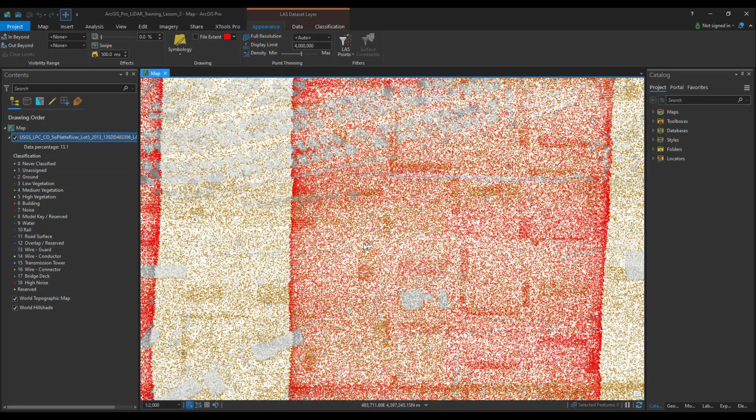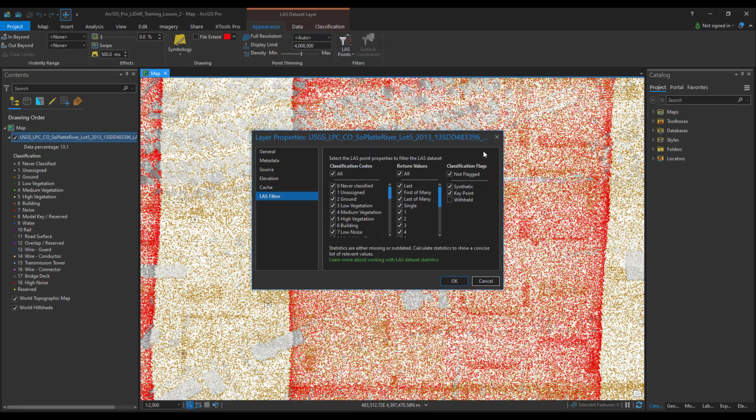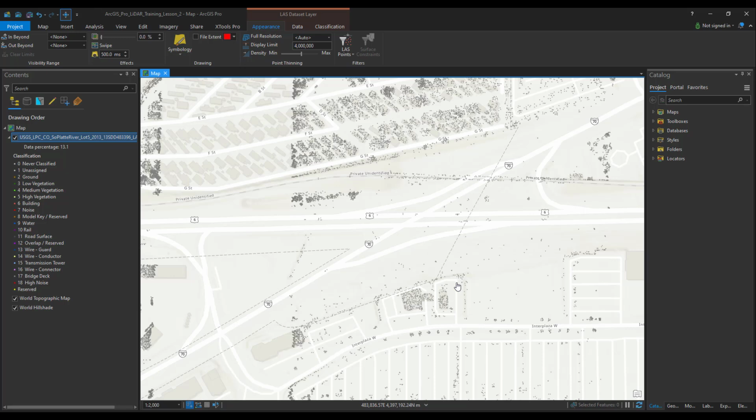If the LAS Filter window is not currently pulled up, make sure the LAS file is selected in the Table of Contents and select the Appearance tab on the ribbon menu. Then click the LAS Points icon. Make sure to select the icon and not the drop-down arrow. This will open the LAS Layer Properties window. Uncheck the All box to turn off all classes. Then check the Class 17 Bridge Deck to turn it on. Then click OK.